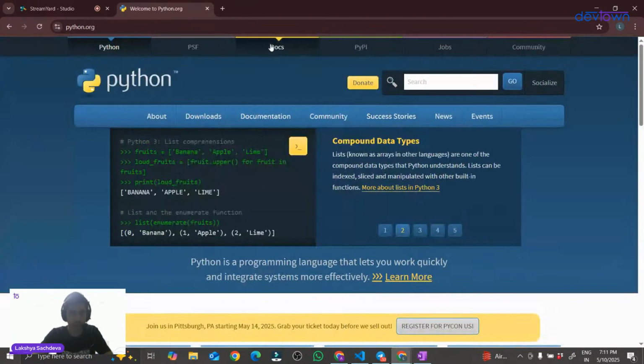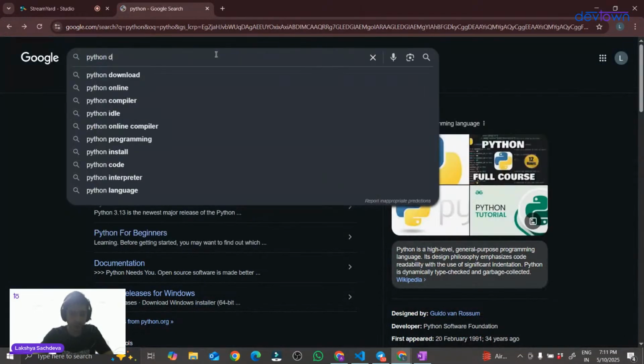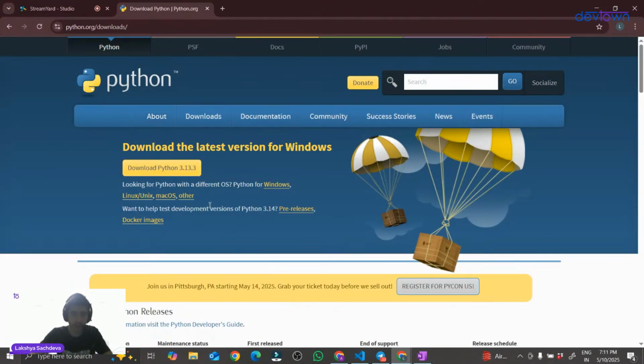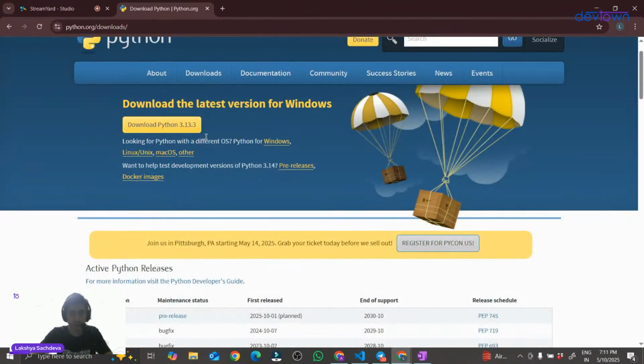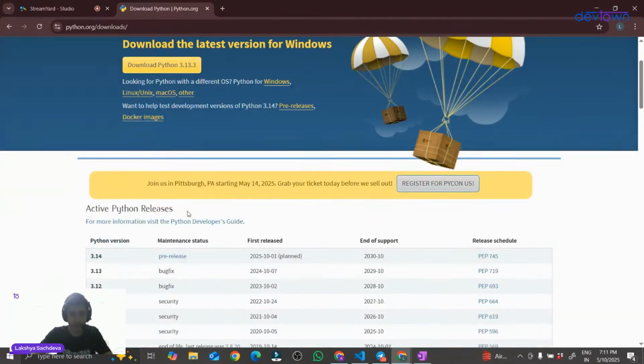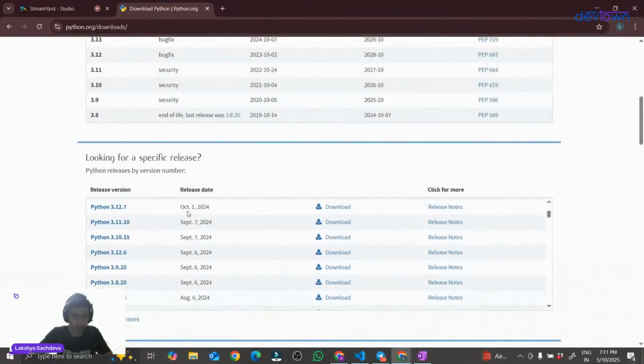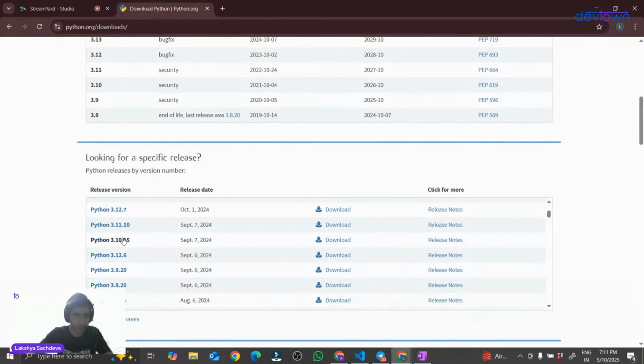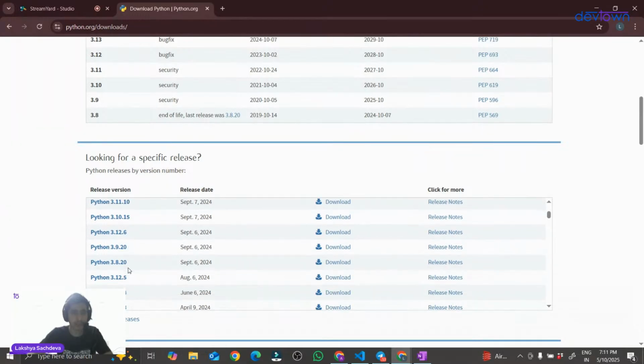So first of all, just go to Python. I'm going to Python download, and I will go to download Python. Don't download the latest version of Python. Instead, just go below and try to download a different version of Python, suppose 3.11. I will also be using Python 3.11. So you can download any version of Python 3.11.